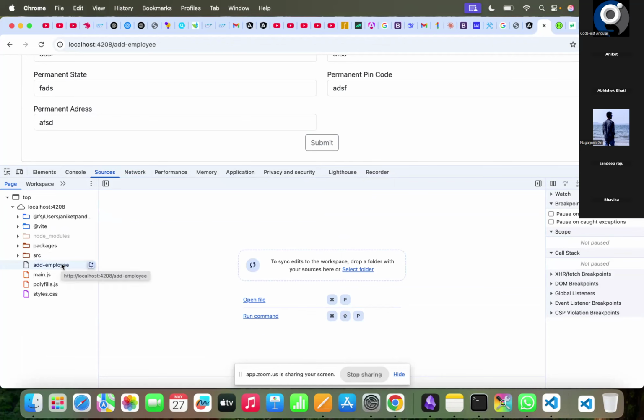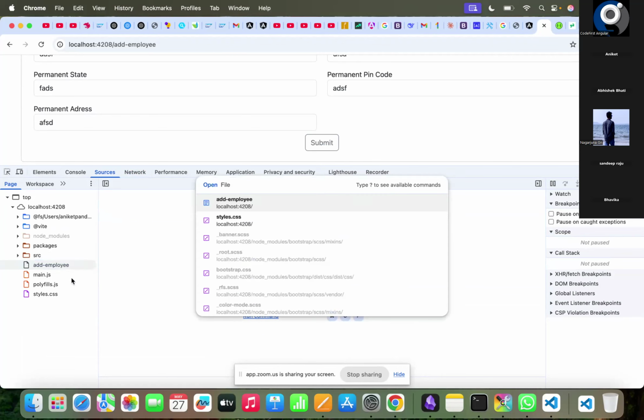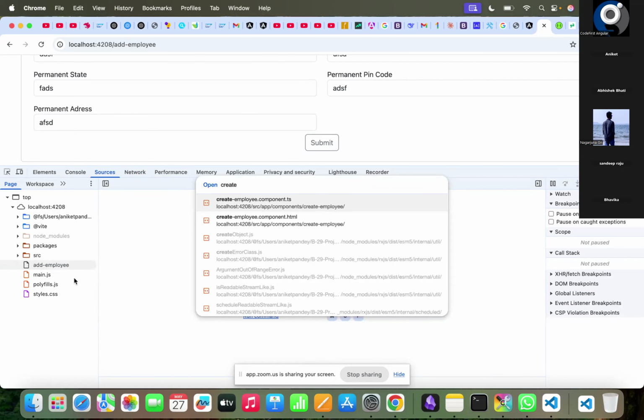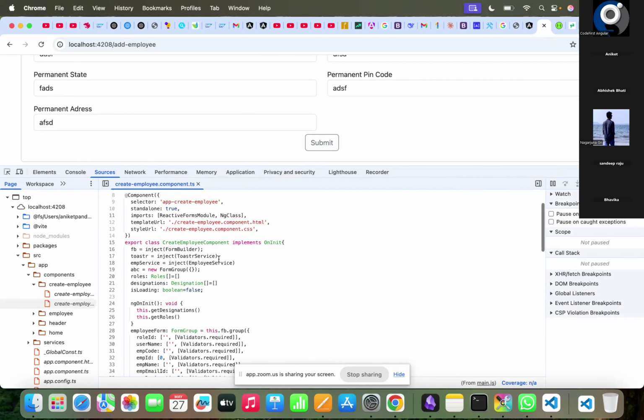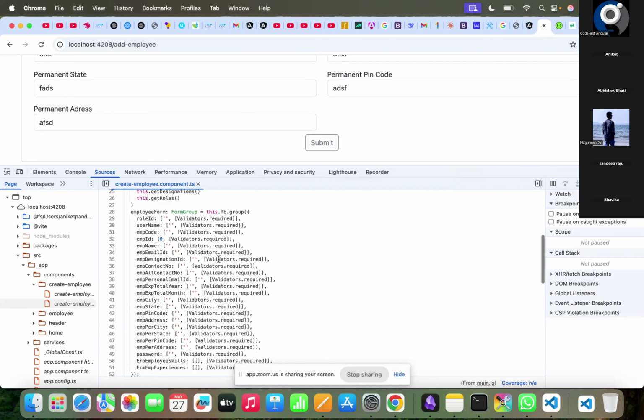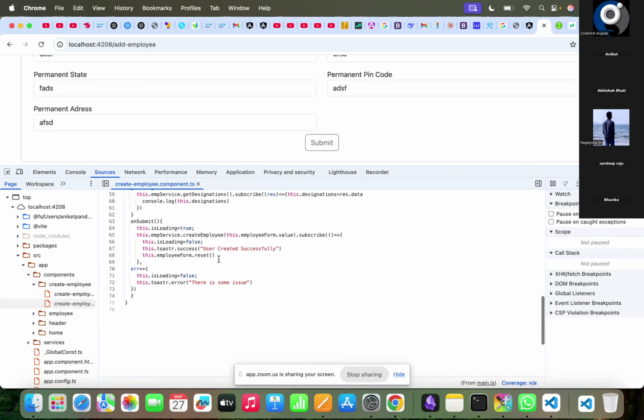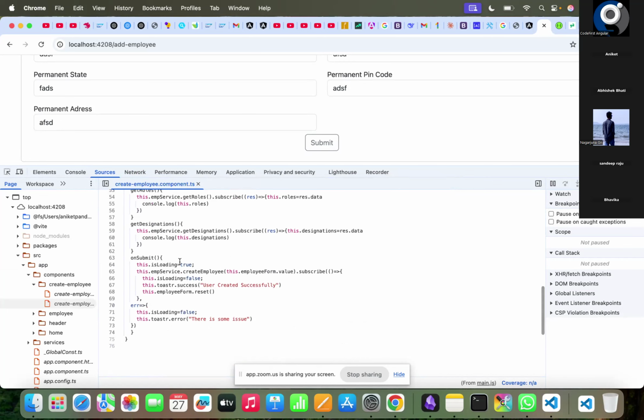Control P. Write your component file, the component name. Click on that. Where is your function? Save function. Submit. Write event. Line 65. Click on that. No, not like that. Click on that 65 number. Is it here? Yeah. Click on that number. That is how you add the debugger. Click on it. It's added. Right click.